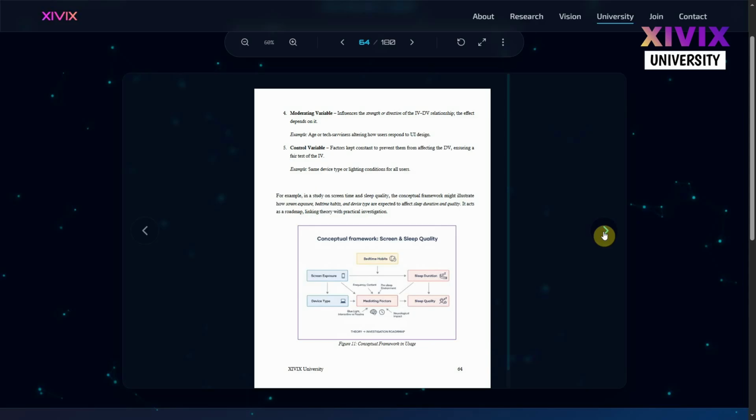And we have an example down below. It's a conceptual framework constructed for screen time and sleep quality. So you can see the bedtime habit is the moderating variable, and the independent variable is the screen exposure along with device type. And this framework shows how mediating factors affect the sleep quality, which happens to be the dependent variable of the study. And next up we have the theoretical framework.